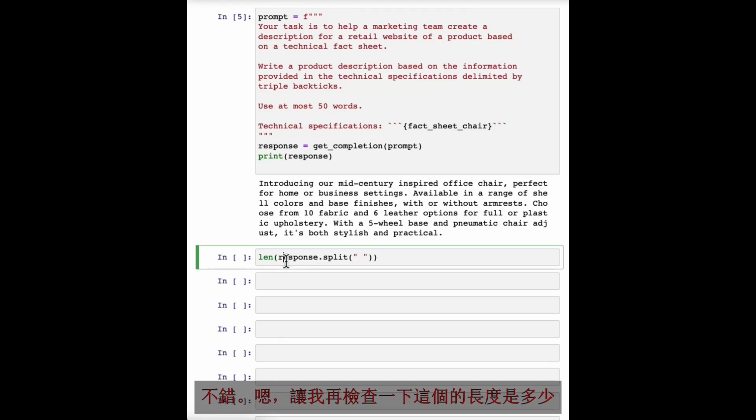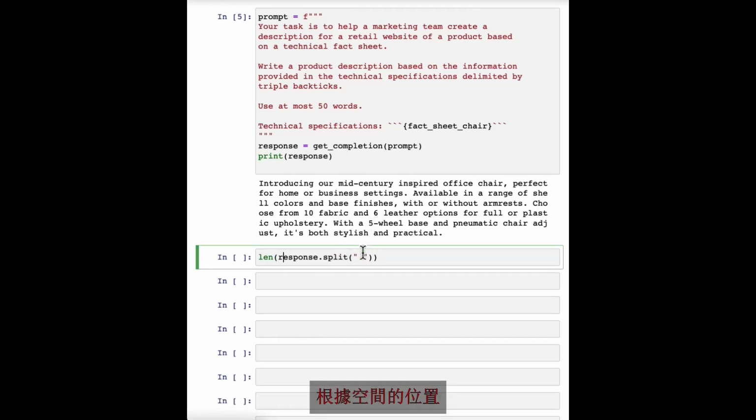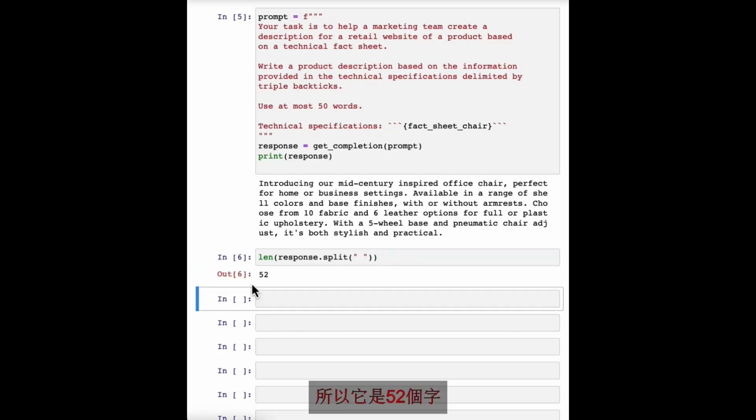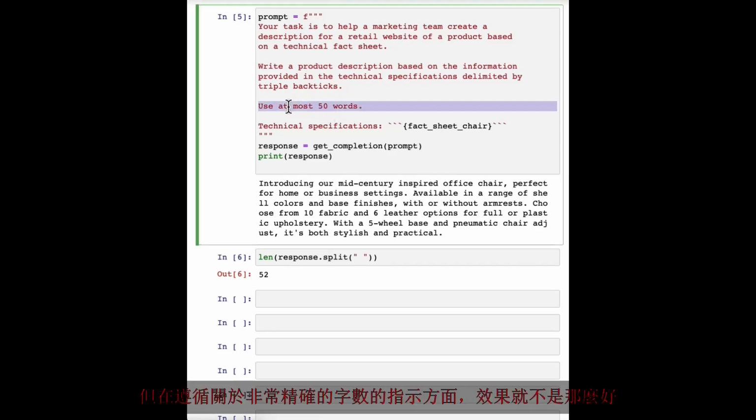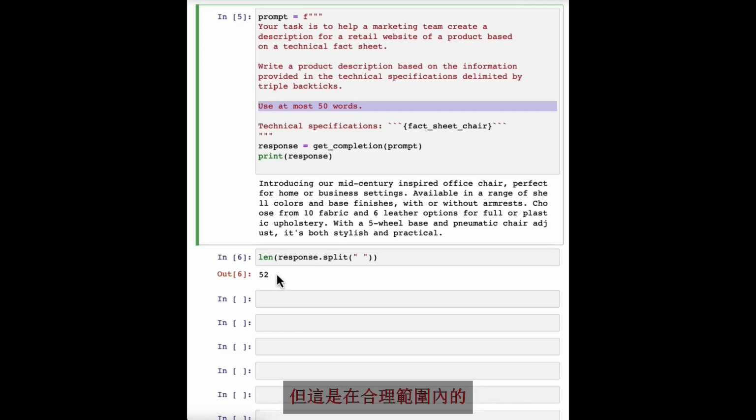Let me double check the length that this is. So I'm going to take the response, split it according to where there's spaces, and then print out the length. So it's 52 words. It's actually not bad. Large language models are okay, but not that great at following instructions about a very precise word count, but this is actually not bad. Sometimes it will print out something with 60 or 65 and so on words, but it's kind of within reason.